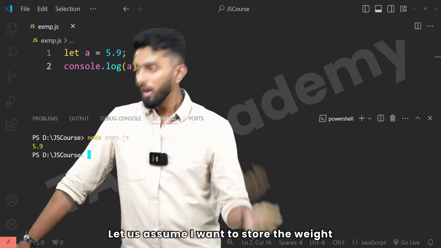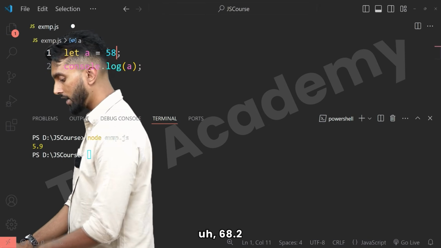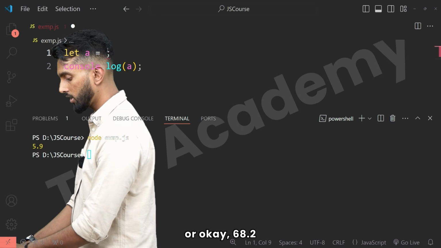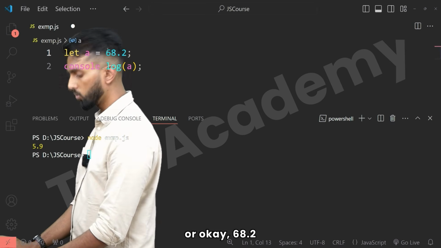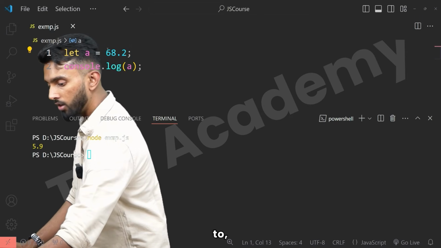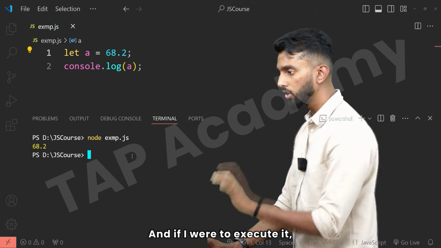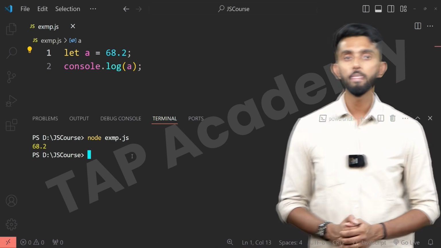I will understand. Let us assume I want to store the weight of a person, 68.2, like this. Am I clear? Now, if I were to just go here, clear the screen again, and execute it, you can see it is getting stored.